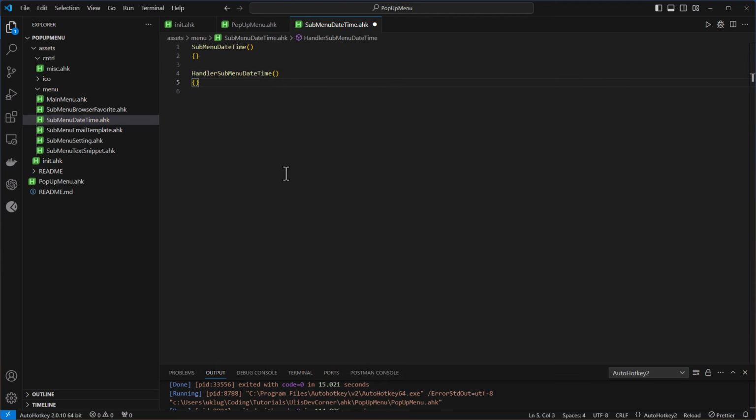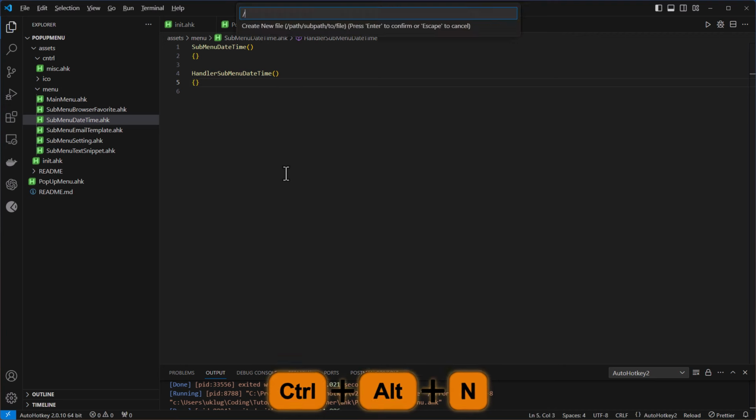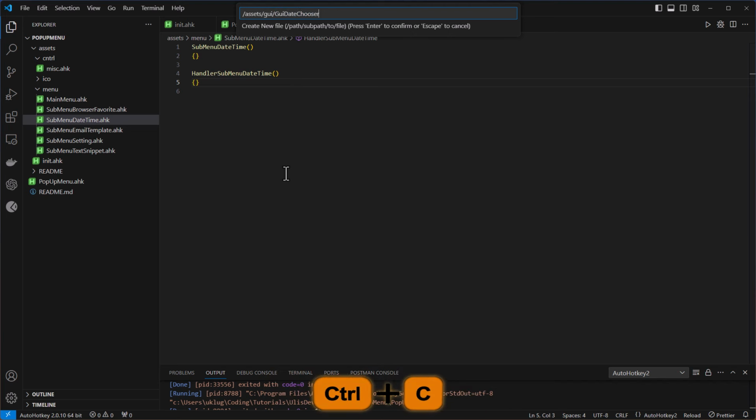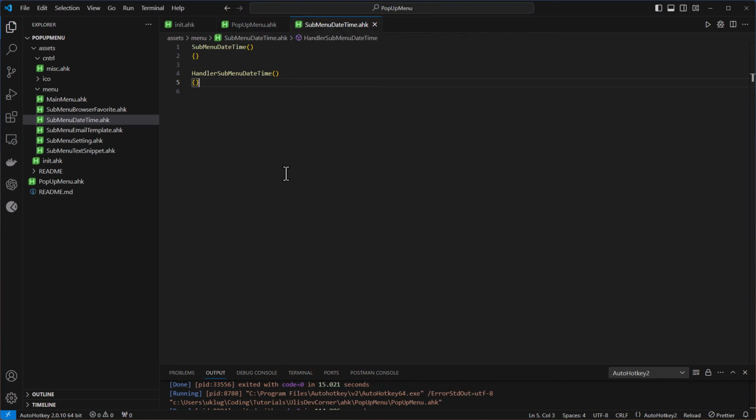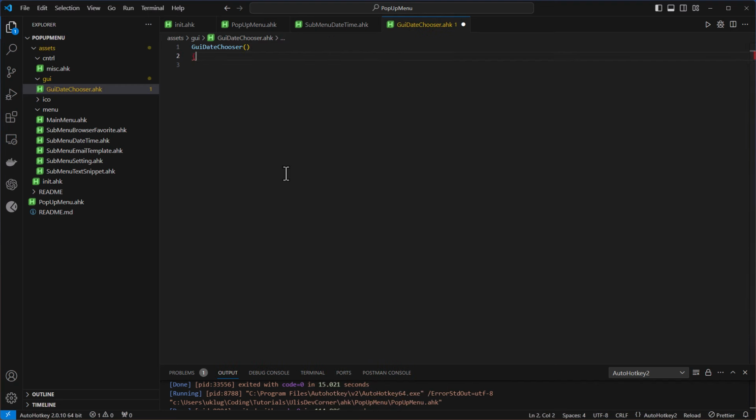If you maybe remember, we opened actually a new file with GUI. We can put it here in the same file, but I always like to have dedicated files for all my functions, except like I have a small one like the MISC one. So let's create that one first. We will put it in assets. And then we want to create a new folder, so we call it GUI. And the file name is GUI date chooser. So let's copy that one and let's add the function here.